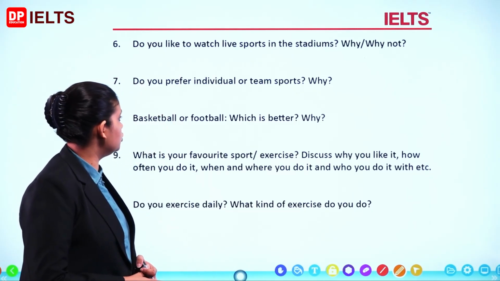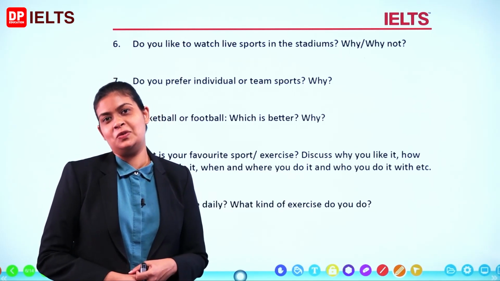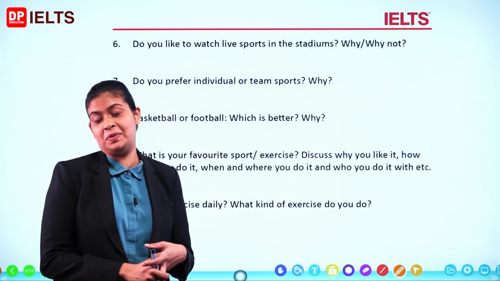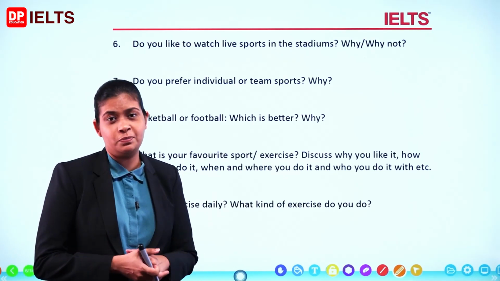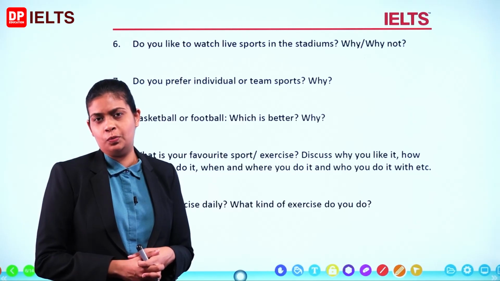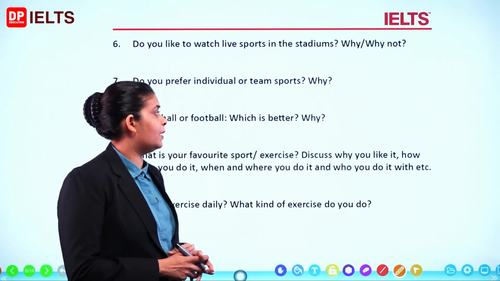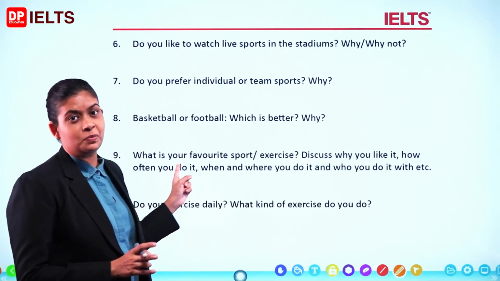Basketball or football, which is better? I feel basketball because I like to watch basketball and I can play a bit of basketball. I can't play football. But I don't know much about football, but I've watched a few matches on television and on YouTube. I'm not a fan, but I prefer basketball definitely.